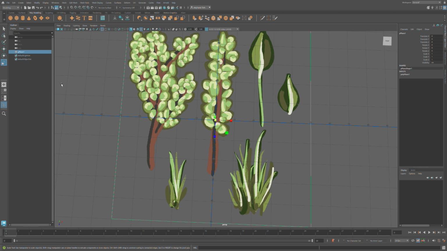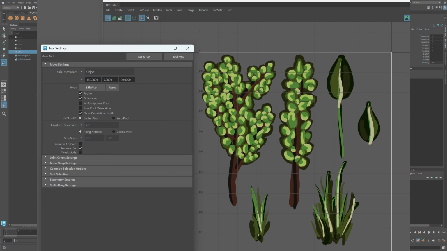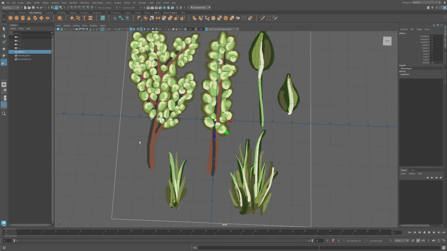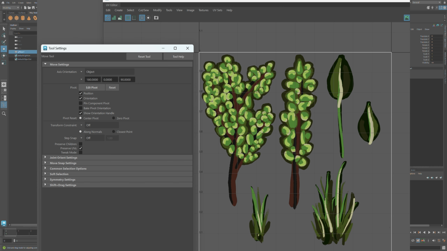So let's preserve UVs. And so we're going to do that because our plane reaches that full square in my UVs. So we don't want to change our image or stretch or anything like that. So to preserve my UVs, I'm just going to double click on my move tool. And in my tool settings, I can choose preserve UVs and we'll just click and check that on.